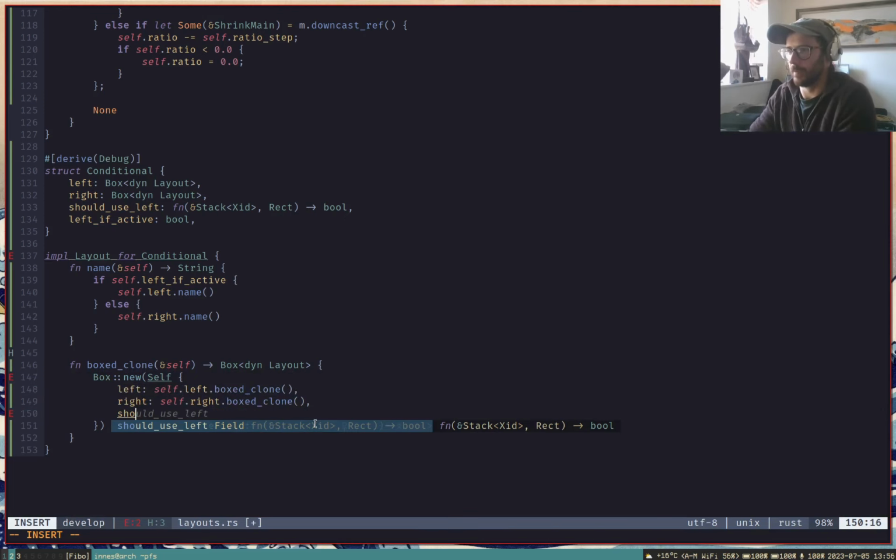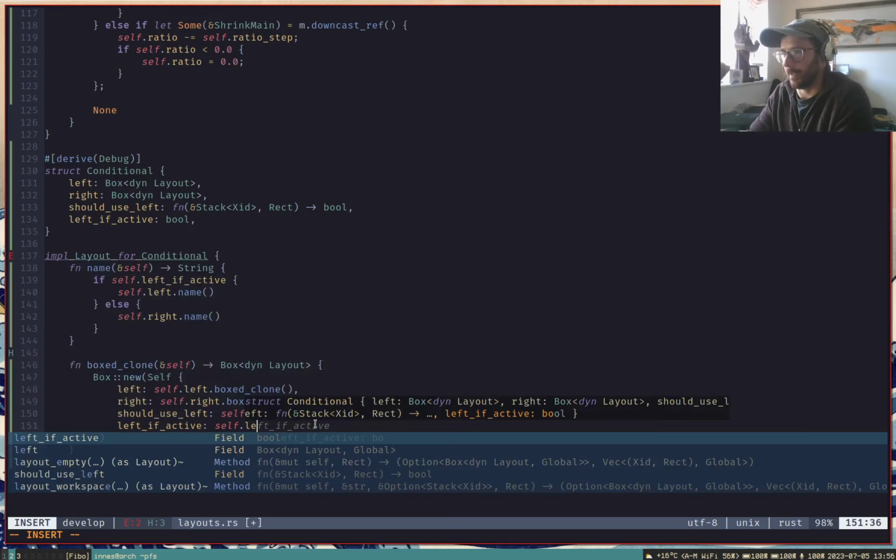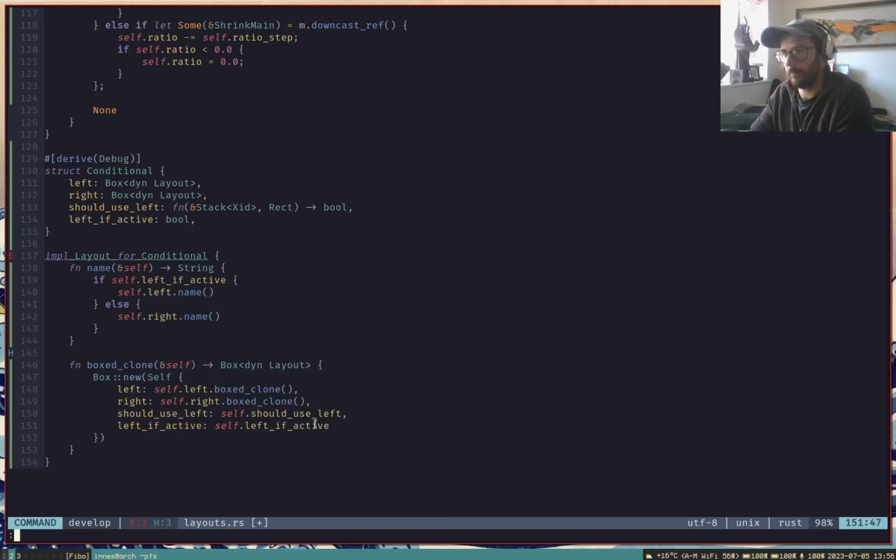should_use_left is just going to be self.should_use_left, so that should work because it's just a function pointer, so we can copy the function pointer. And left_is_active is a bool, so that's fine. We can just grab that as well. Cool. So that should work for doing our box clone.